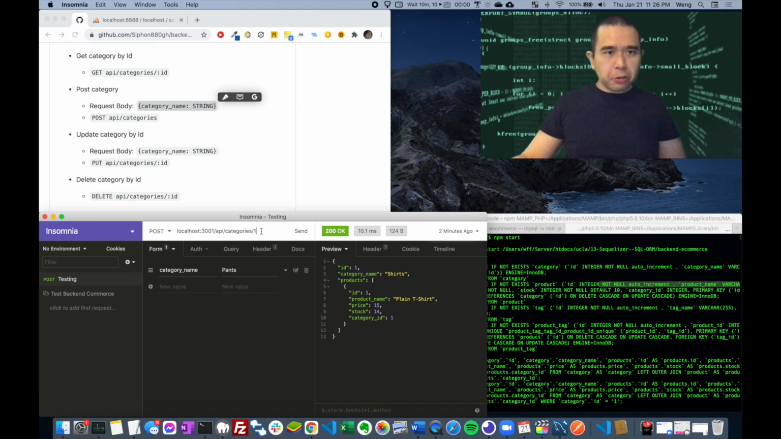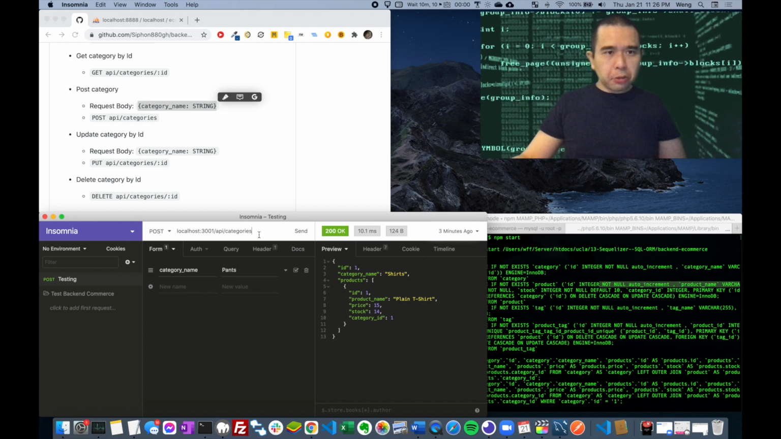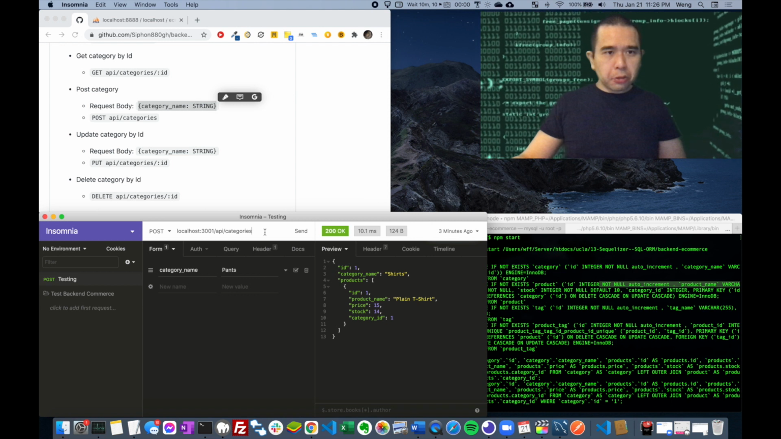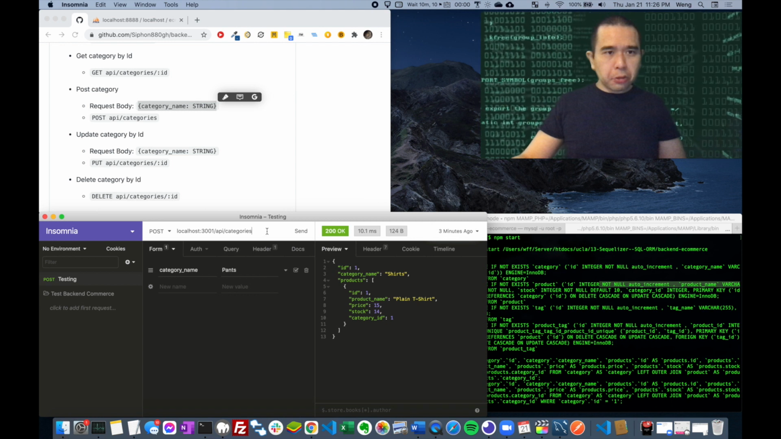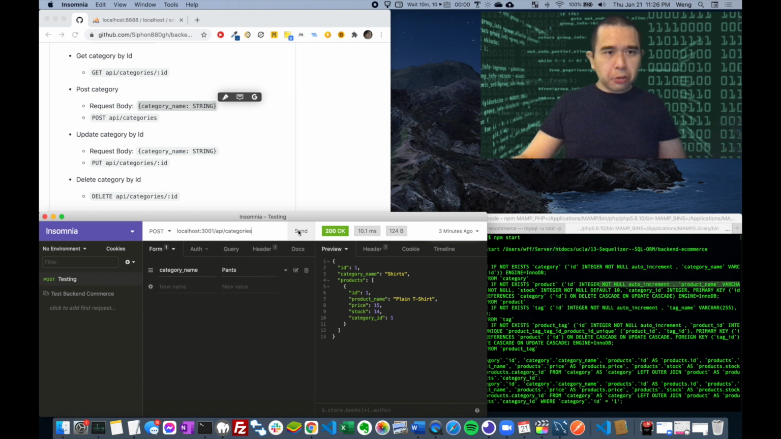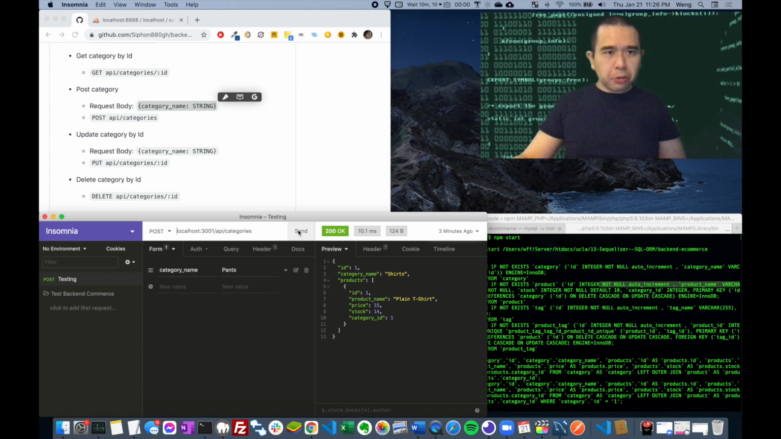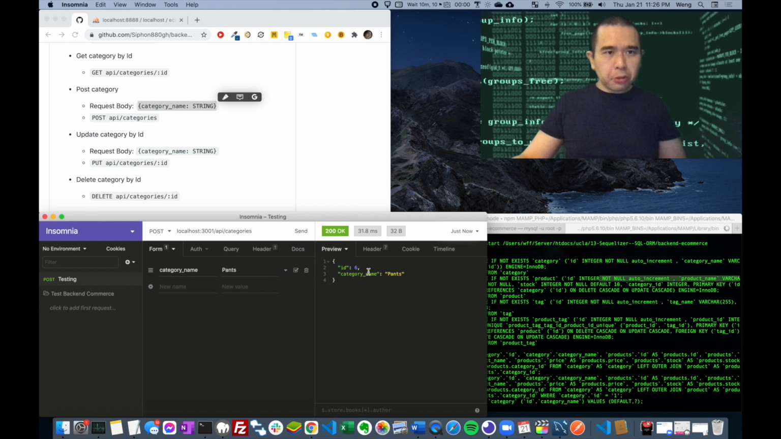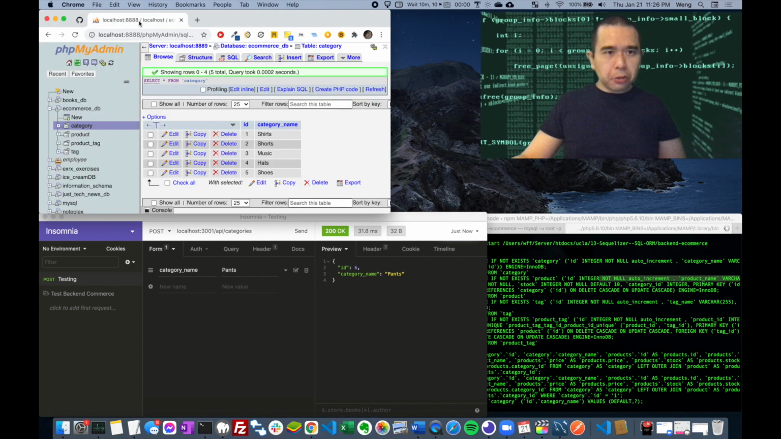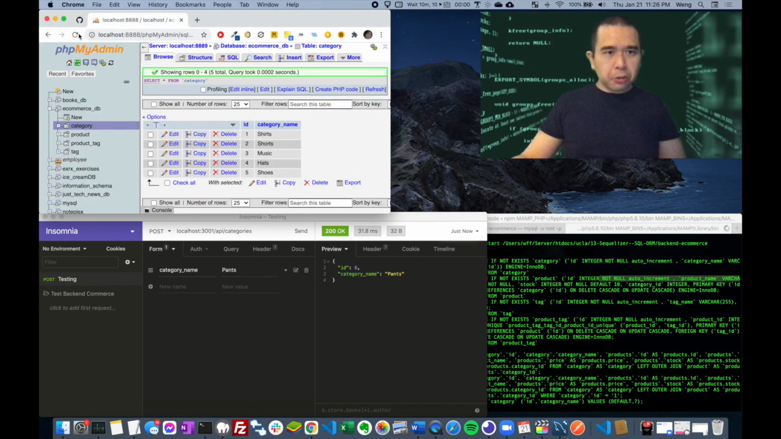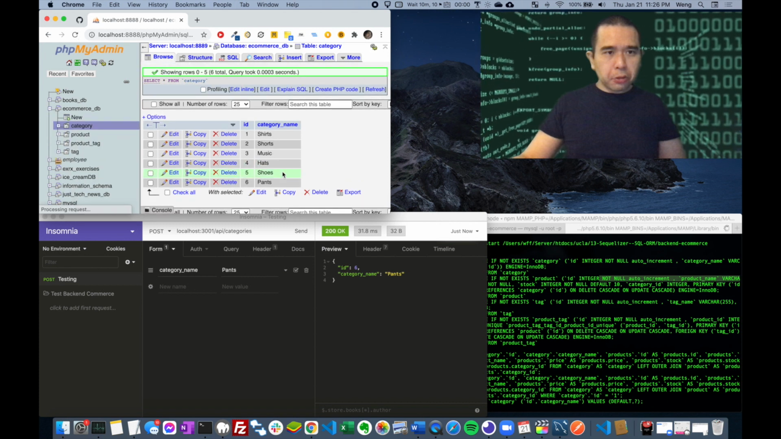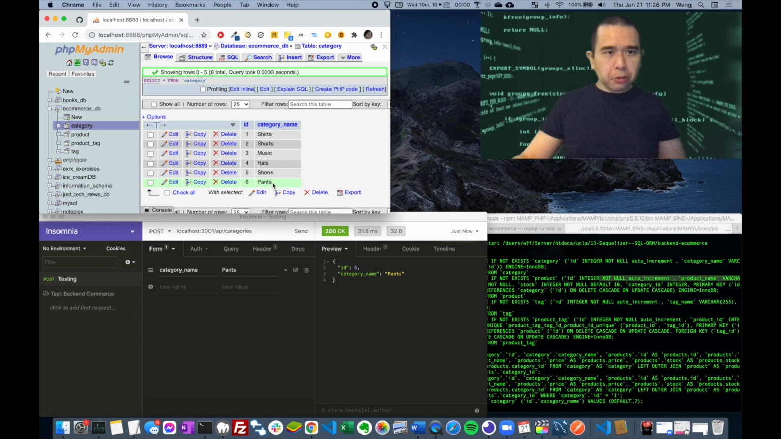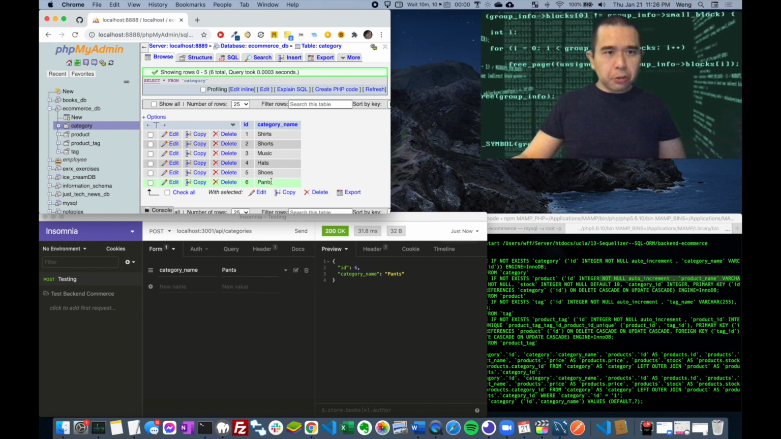You post it to this. There's no ID. You're not changing the ID. The database is assigning the ID auto incrementally to make sure there's always a unique ID. You click send, and it shows you what's created. Pants with an ID of 6. Let's go back to phpMyAdmin and refresh the page, and you'll see that there is a new record called pants for category. So that worked.